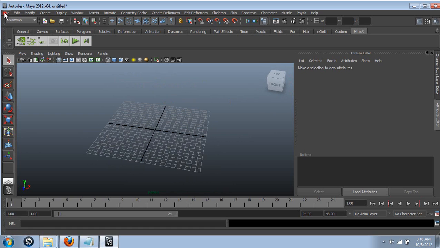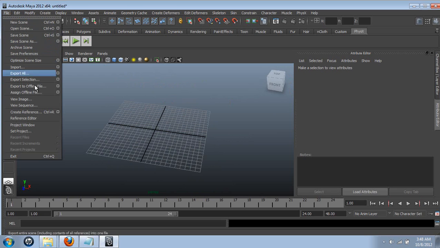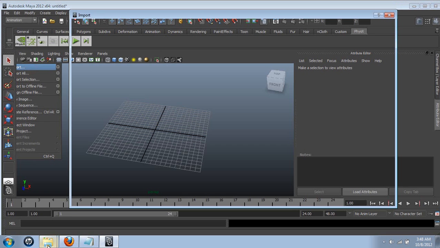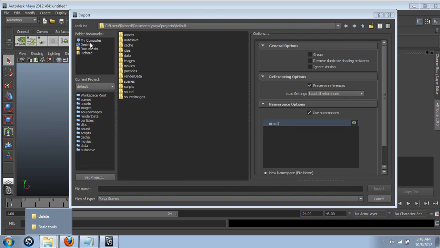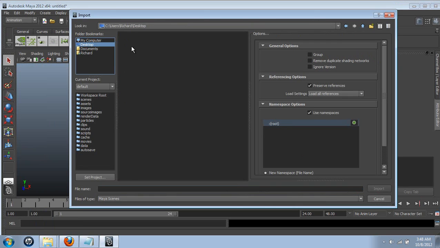Okay, so File, Import. Where's import? Import. And we want to come to desktop and find our folder that we put it all in. And it's not there.